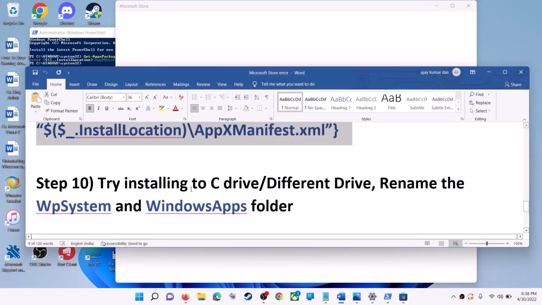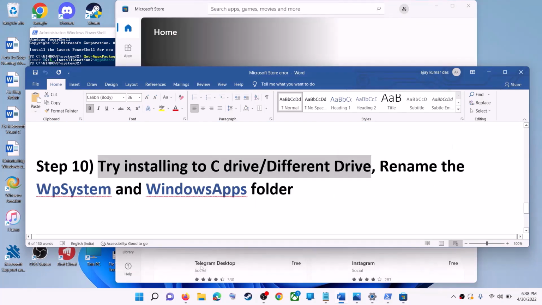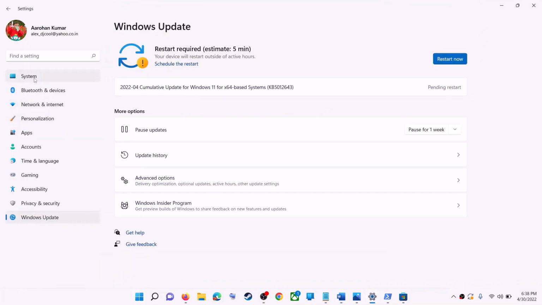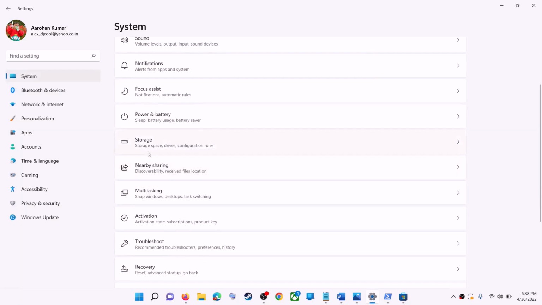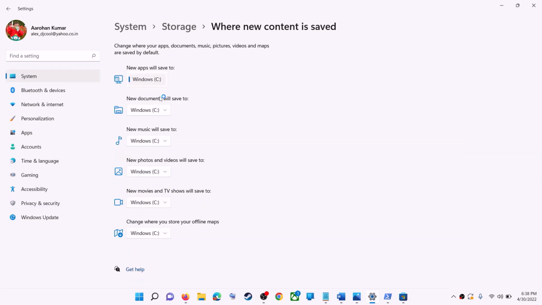Now open Microsoft Store and then use it. Now the next step is to try installing the application or game to a different drive. So for this, go to the start menu, click on settings, go to system, then click on storage, scroll down, click on advanced storage settings, and then click on where new content is saved. And then if you have selected any other hard drive, maybe D drive or some other drive, try to install the game to C drive and then check.